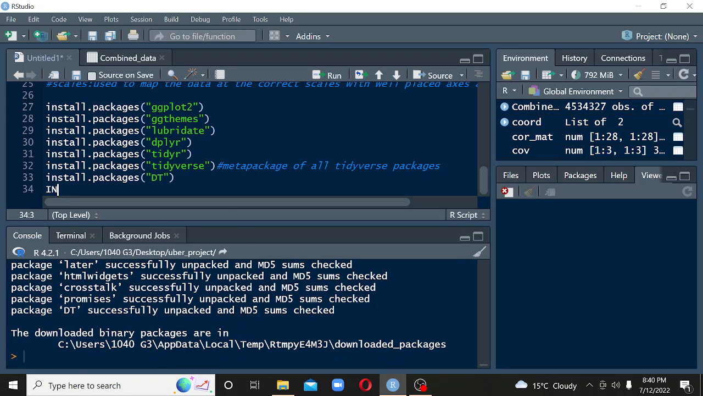Okay. The last one, of course, is scales.